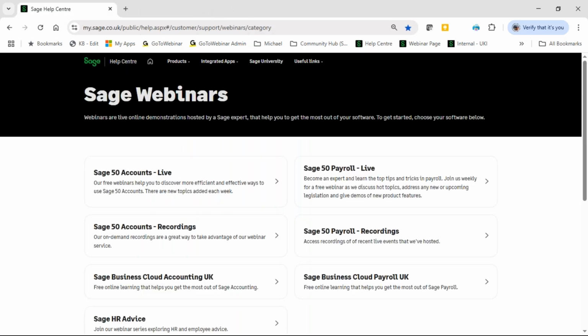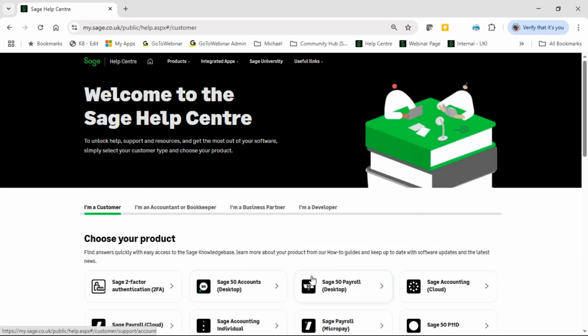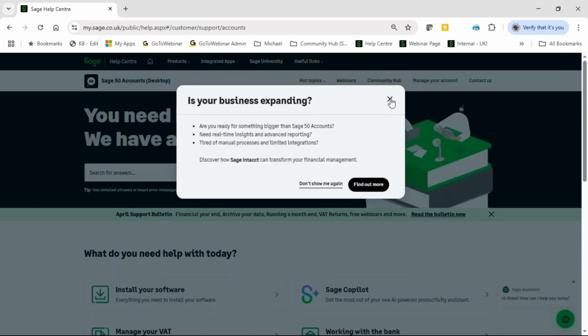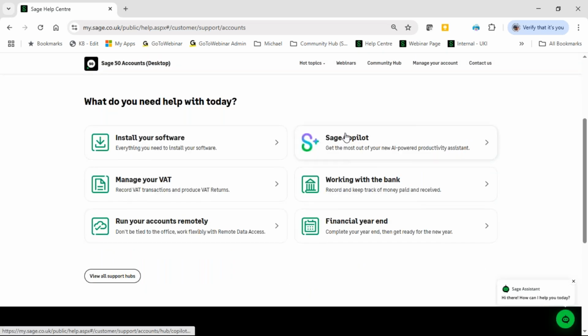Diane, you mentioned you've upgraded to version 31. You're on Professional, but no Copilot yet. Do you need to do something to get it? What you need to do, access our Help Center. So sage.co.uk/help. Click the Sage 50 Accounts option. It'll take you to this page. And then if you click into here, Sage Copilot.